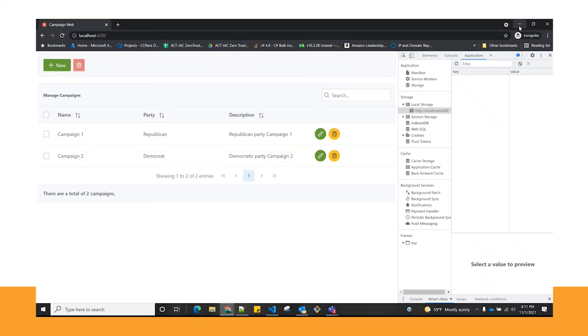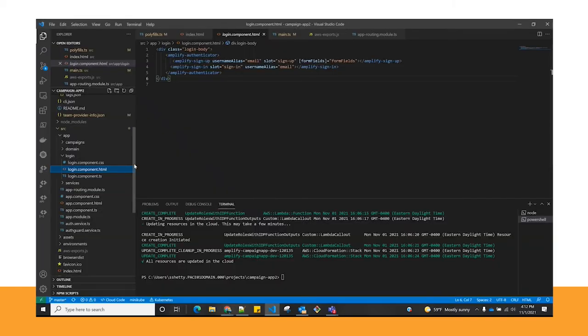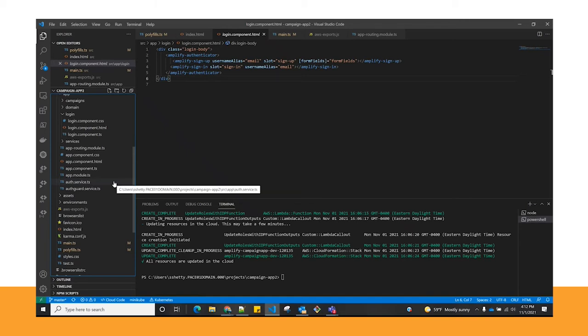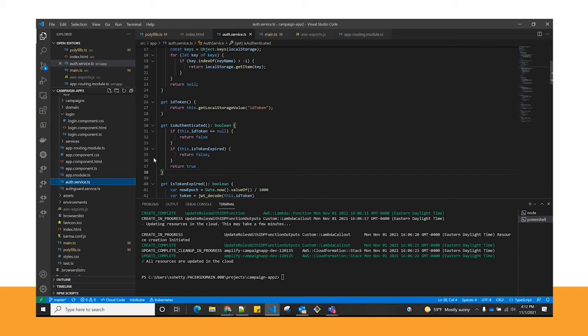So for that, we need to make sure there is an authentication service and an authguard service created to block users who are not authenticated from accessing the application. So as you can see here, I've created this auth service, which basically looks at those JWT tokens that will be created as part of the authentication, and that will be stored under the local storage of your browser.